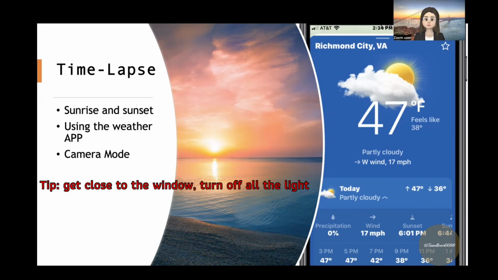So that's to prevent glare. Now, if you're in a setting where it's closer to nighttime, you're getting a lot of glare from the window. What you want to do is, one, turn off all the lights in the room, because the light is what's actually causing the glare. Number two, get your camera as close to the window as possible. That will cut down the amount of glare that you have.